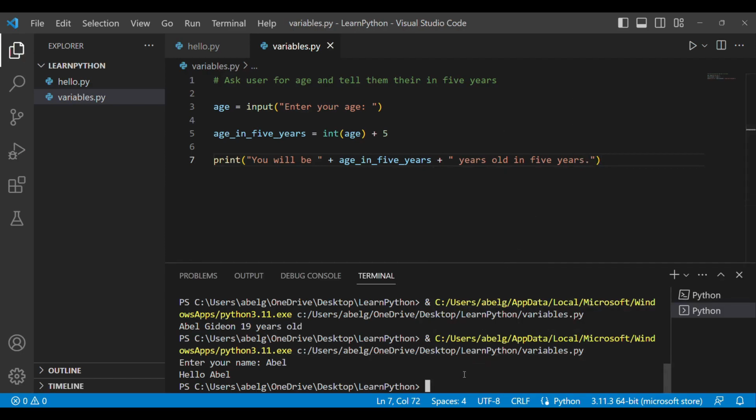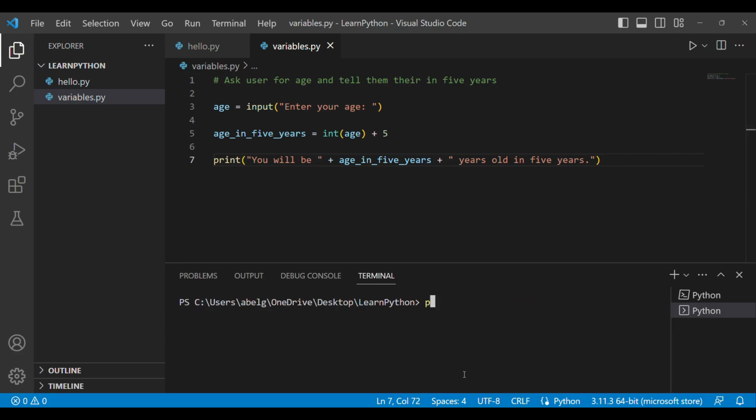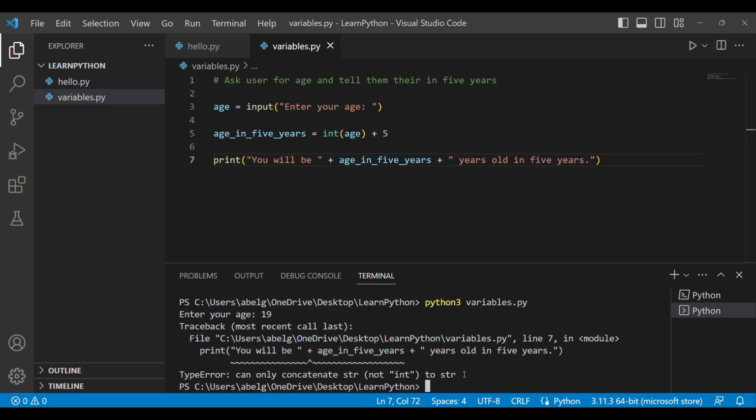So now we can also run it with the terminal as I showed you in the previous video. So we're going to run it from here. We're going to put in Python 3 followed by the name of our file, which is variables.py. It's asking us for our age. I'm going to put in 19. It seems we've got an error.